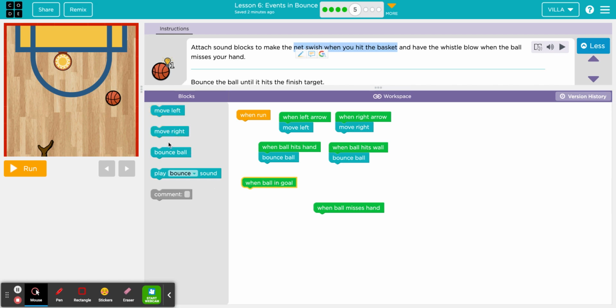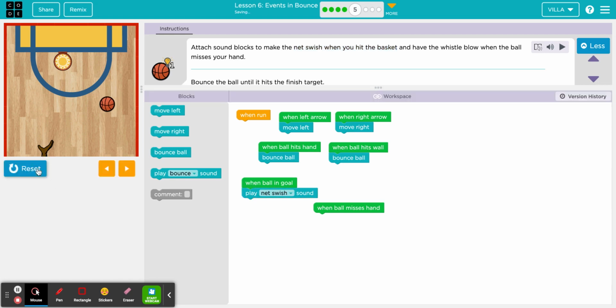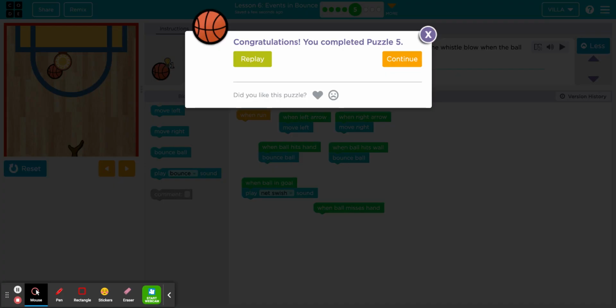Which of these blue blocks has to do with a sound? Well, it's this one. This has the word sound in it. So grab that and connect it on here. But right now it says play bounce sound. Well, what they wanted was a net swish, which is right here. So make sure that you do that. So now if the ball goes into the basket, you should hear a swish.